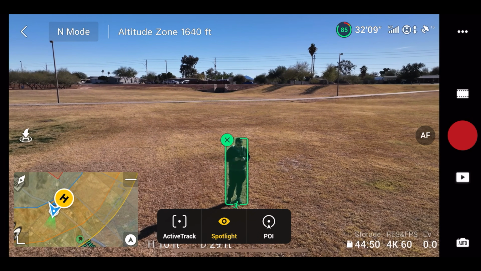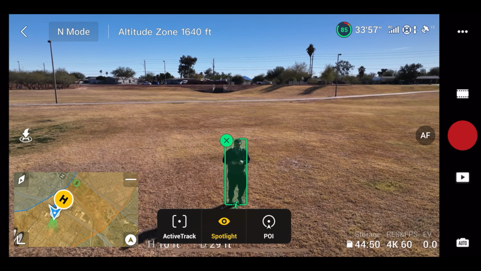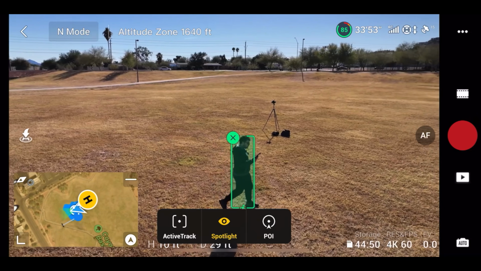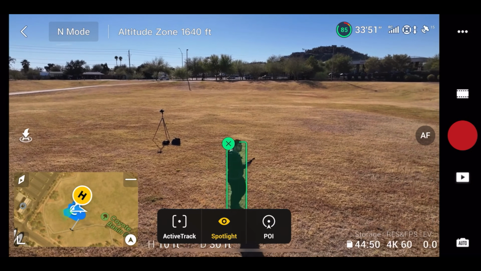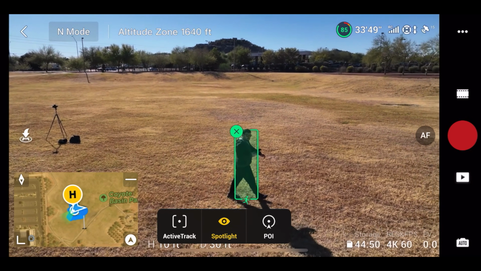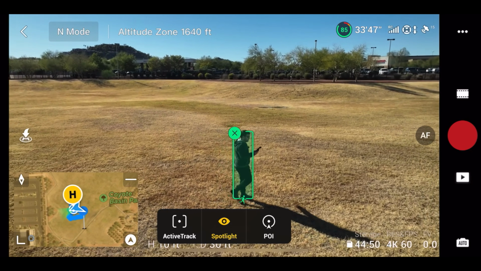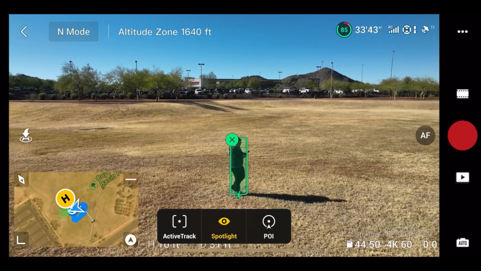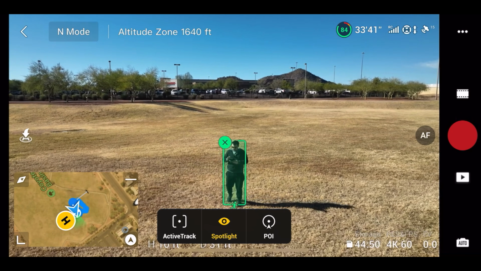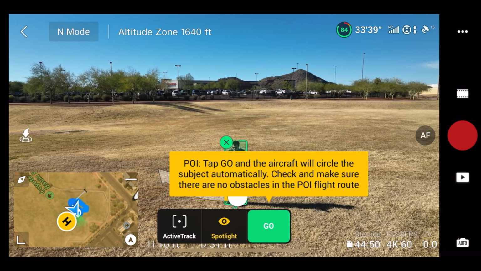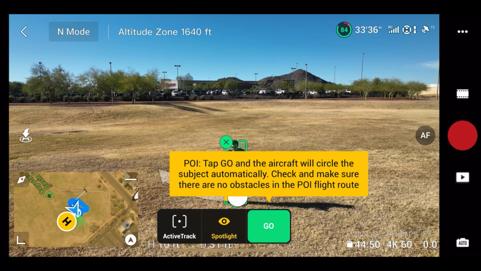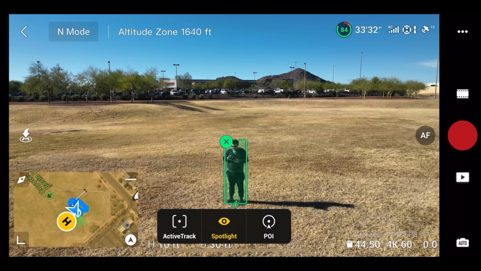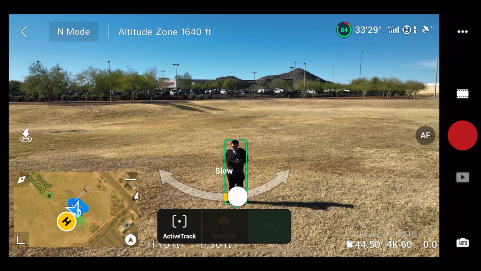recording. And now it's just in Spotlight. So I think the drone will just stay still in Spotlight, and it will just basically stay where it's at and keep me in frame. So that's pretty cool. And then there is point of interest. So tap go and the aircraft will circle the subject automatically. Okay, that's cool. Let's try it. Go.